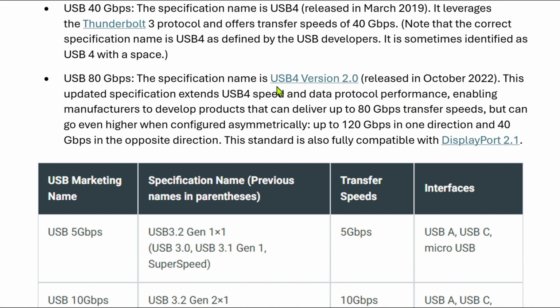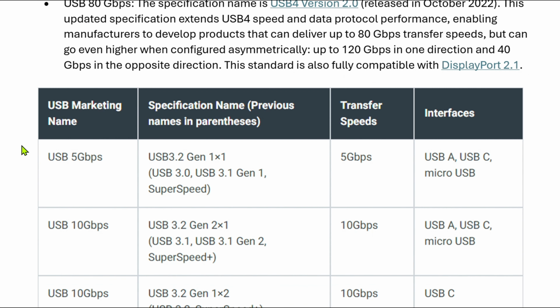So the technical name will be USB 4 version 2.0. It was released in October 2022. This update extends USB 4 speed and data protocol performance, enabling manufacturers to develop products that can deliver up to 80 Gbps per second, but can be even higher when configured asymmetrically: up to 120 Gbps per second in one direction and 40 Gbps in the opposite direction. This standard is also fully compatible with DisplayPort. So you can use this port for DisplayPort as well, and connect to external monitors.